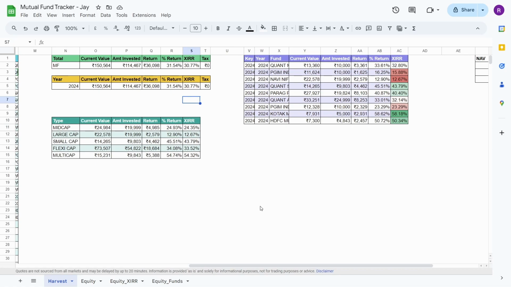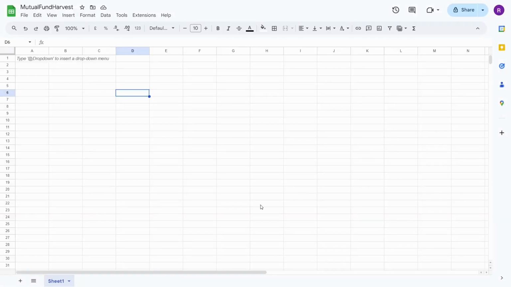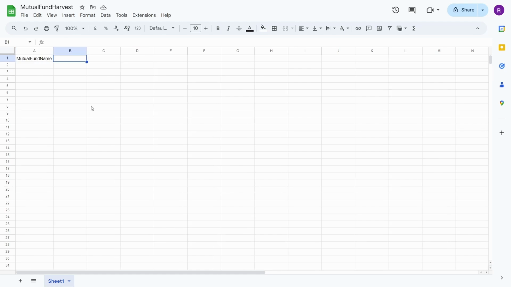Let me move to a new sheet so that we can create it from scratch. To create this, first we need a mutual fund tracker. It will be suited for both mutual funds as well as stocks. Everything, FD returns, everything you can track over here. That will give you the yearly annual return, XIRR, so that you can compare different investment strategies as well. So that is the base idea. For now, I'll just make it simple and easier.